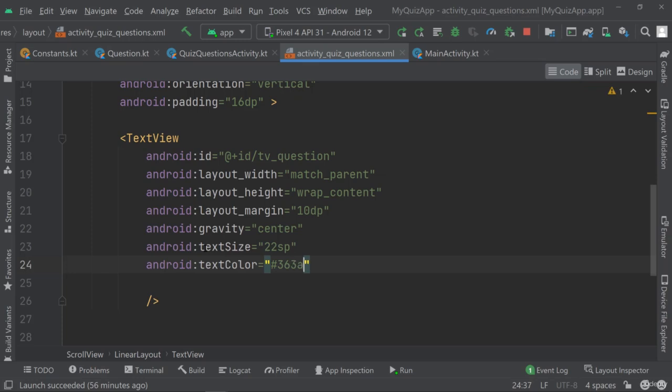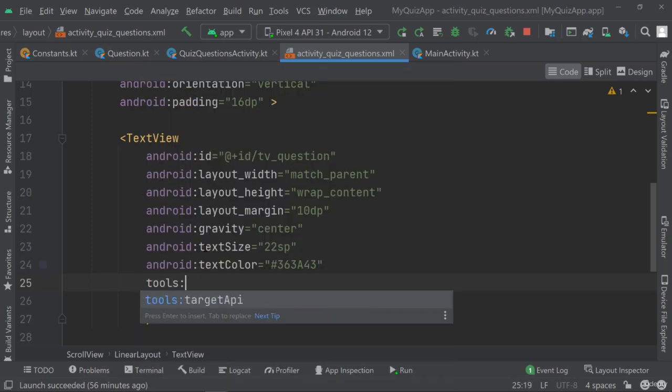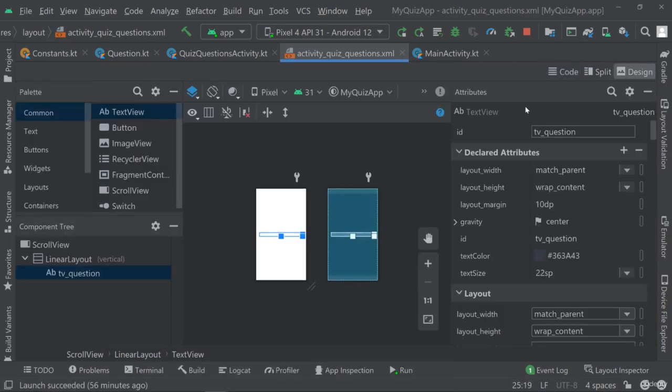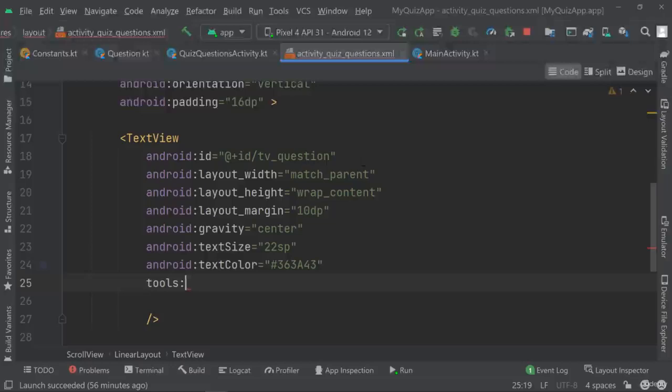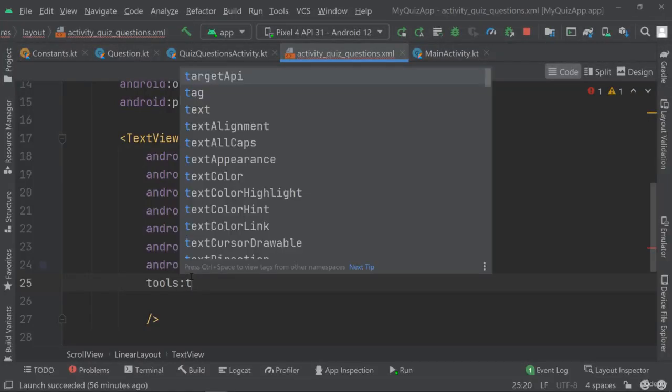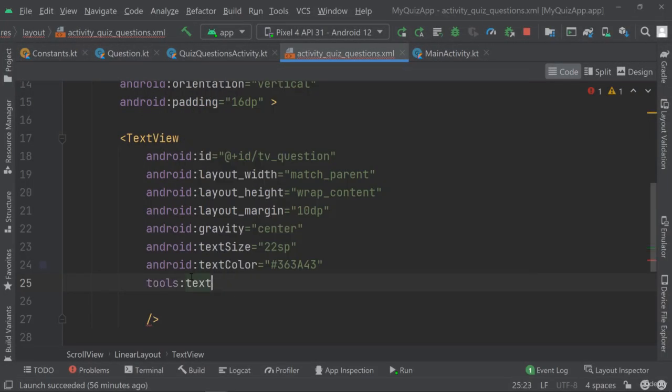633A43. And finally, for my tools, so only for the designer here, for example. So you see there's no text here in the designer. And I'm going to set text for the designer only. So this text will not appear when we are actually running the application. This will only appear in my tools.